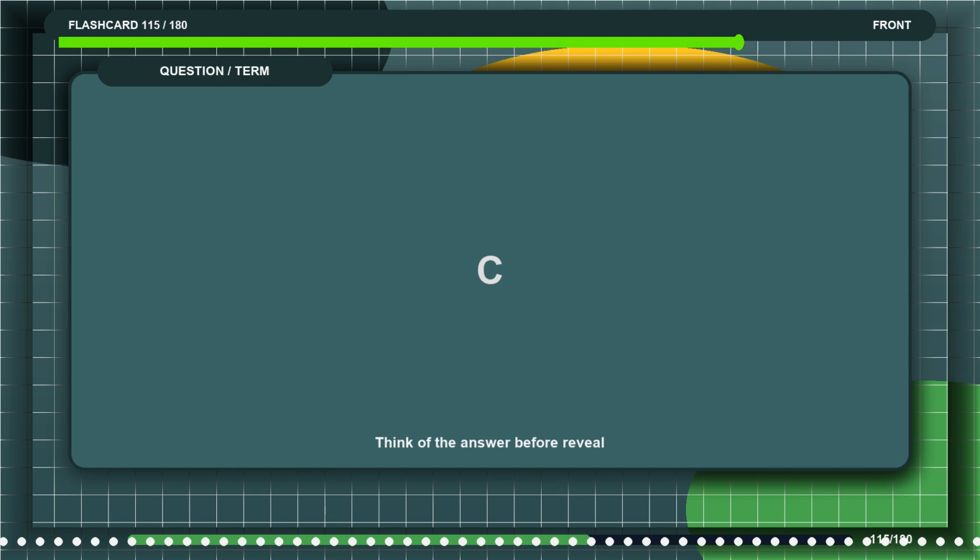Flashcard 115. C. Think of the answer before the reveal.